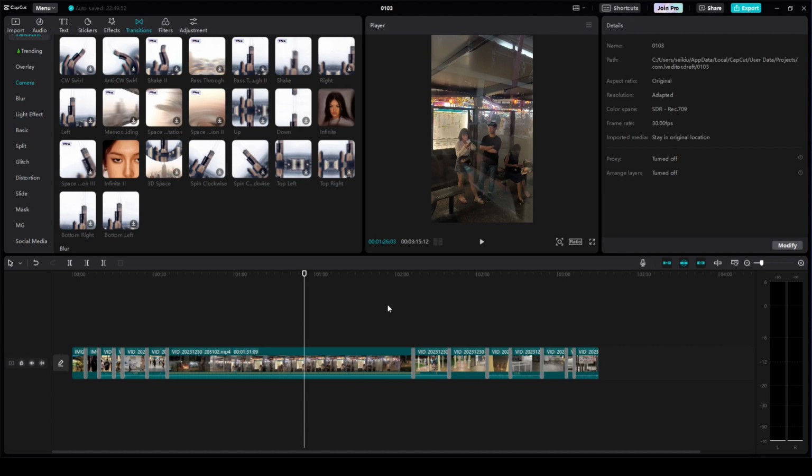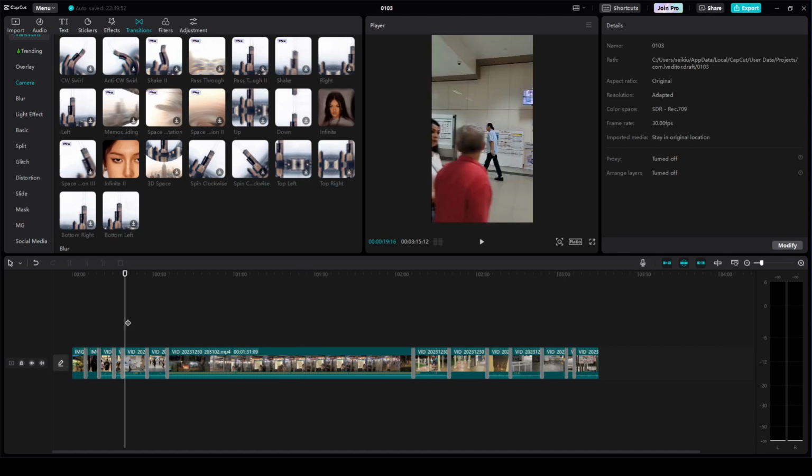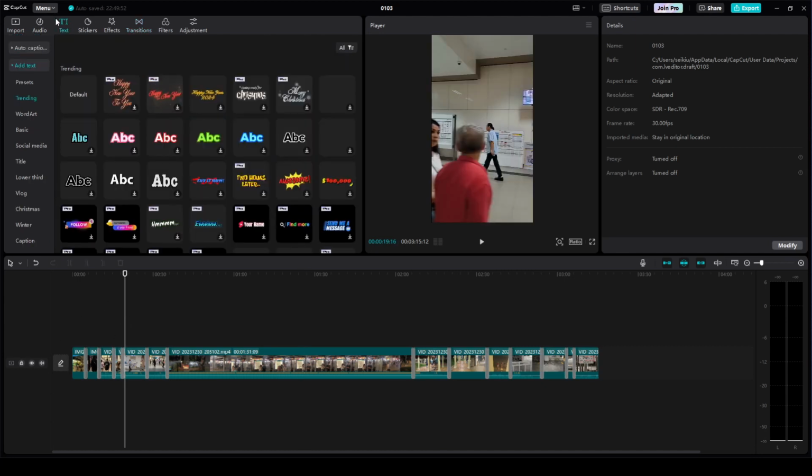Okay, next let's add text. So there's a text tab here. So we click on that. Several options. So the pro label here are the ones that need to have a paid account. So we just focus on the ones that are without the pro label.